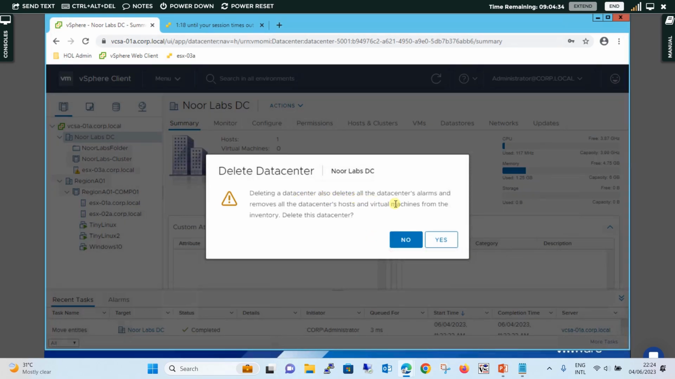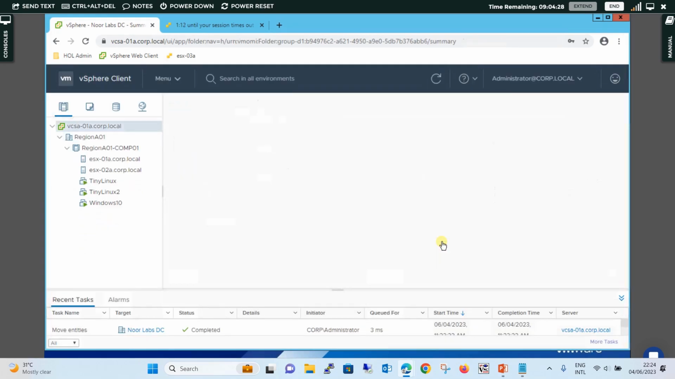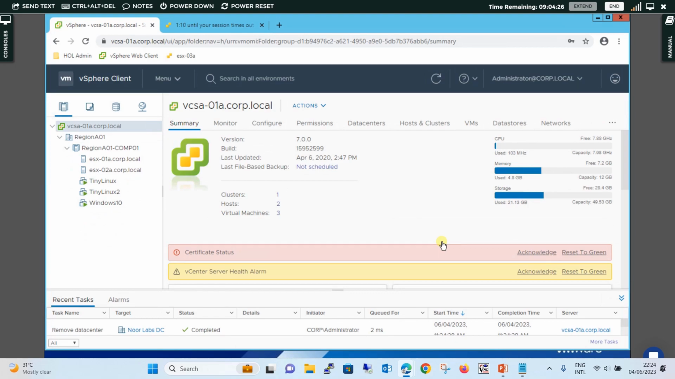Deleting a data center also deletes all the data center alarms and removes all the data center hosts and virtual machines from the inventory. Delete this data center, yes. You can delete the data center. If you remove the data center, nothing will go down, okay? Only your management will not work.